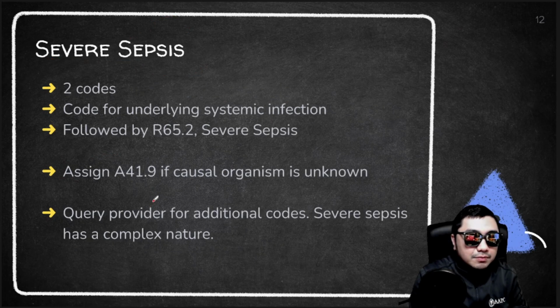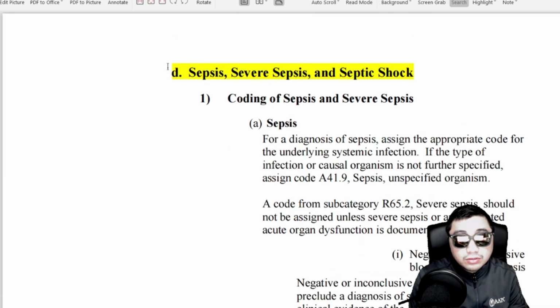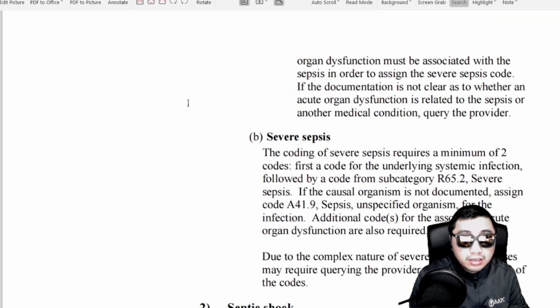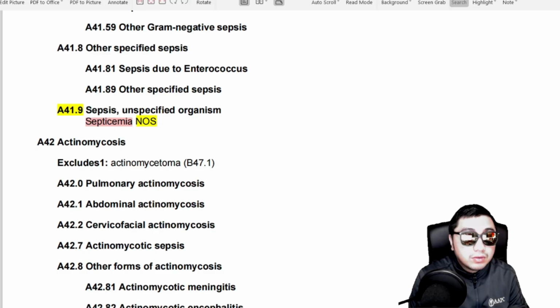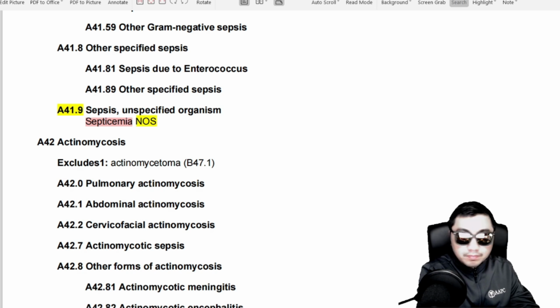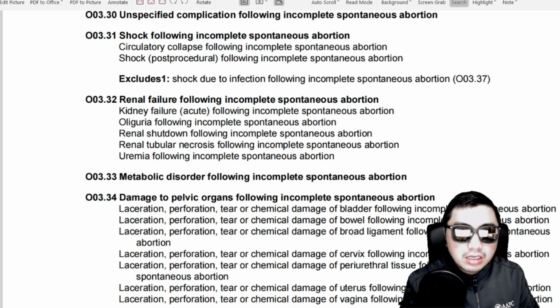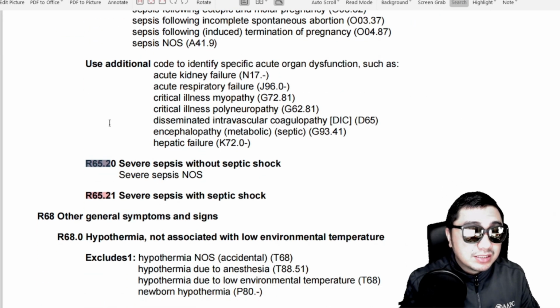Alright, so next is your severe sepsis here, which is located from this guideline section. Again, if ever that you want to check the specific guidelines, locate this under your book. Okay, it's all here. So let's now talk about severe sepsis. Severe sepsis is from your code set R65.2. Okay, if you will check your tabular index, it's clearly mentioned here that it's between your severe sepsis without septic shock and severe sepsis with septic shock. So double check this as well.